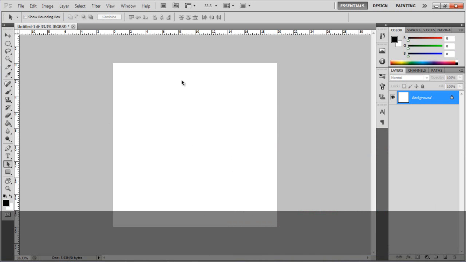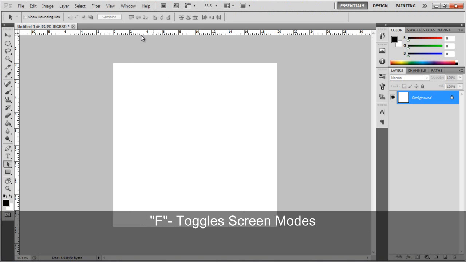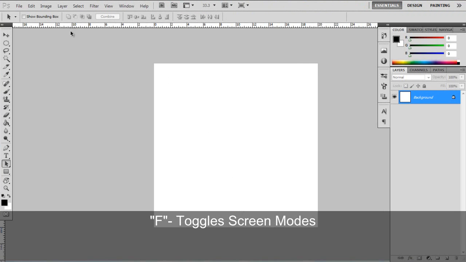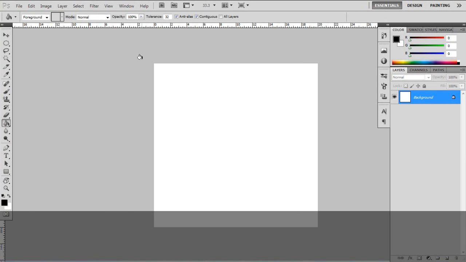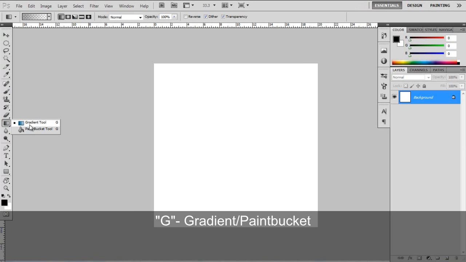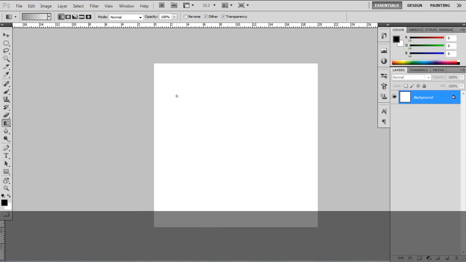You press F now, and it changes the screen. If you have multiple projects and you're in this screen and don't know how to get to your other project, you press F a couple of times and you can find the different tabs of your projects. G is gradient or paintbrush, whichever you have up. Then you can just change the colors like that, which could be helpful if you do backgrounds.